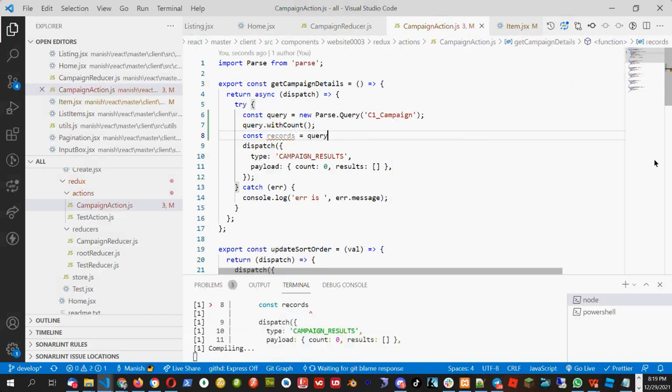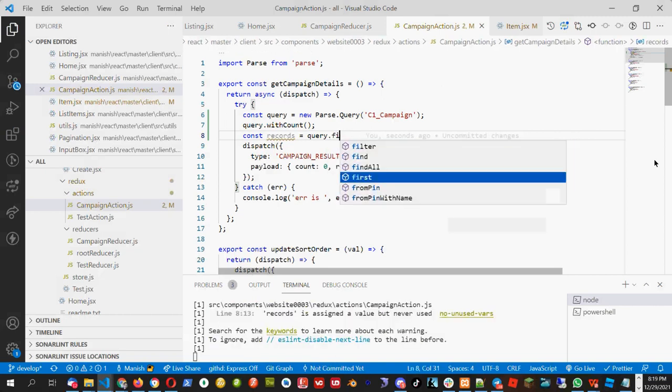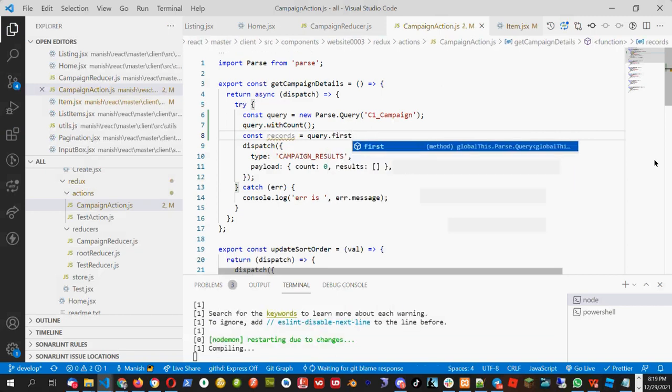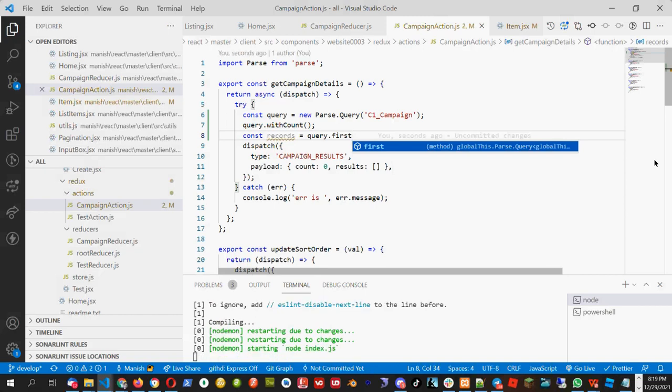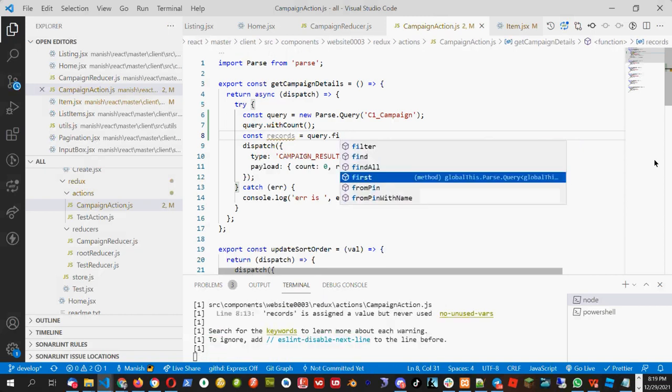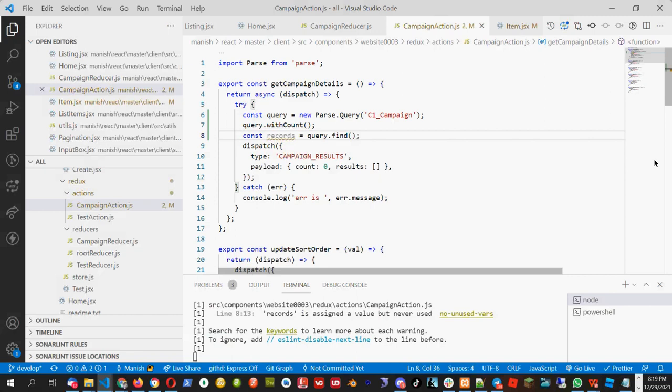Now the thing is that we need to call query.find, not first. Some people have written first. First is only needed if I want only one record. But here we need all the records. So we need to put a find.